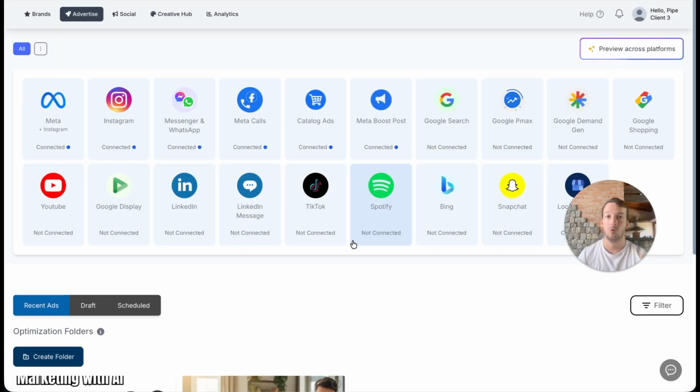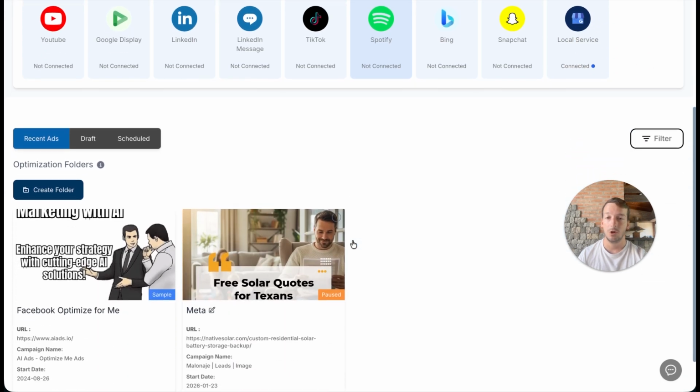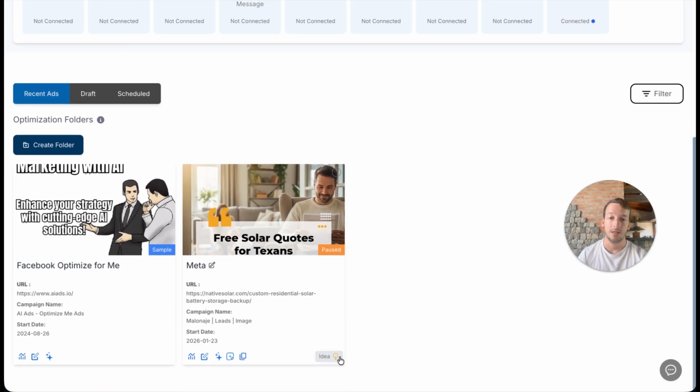Finally, another one of our one-click tricks. If you go into any of your meta campaigns, you'll be able to tap into this idea box and turn it into a PMax campaign with just one click. Just set your budget and you'll be ready to launch.